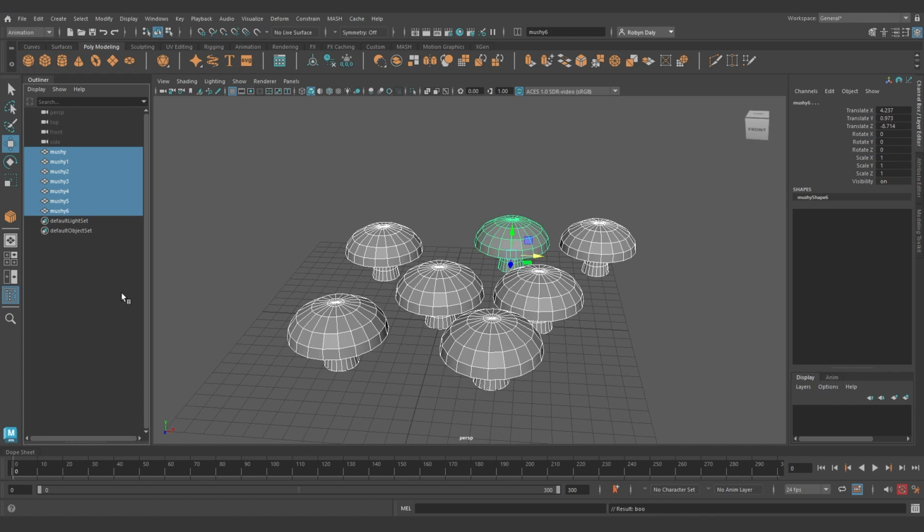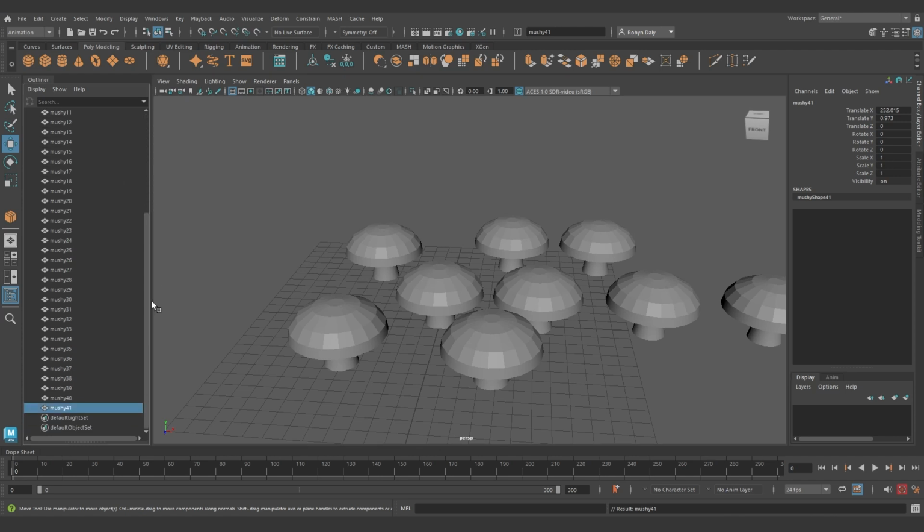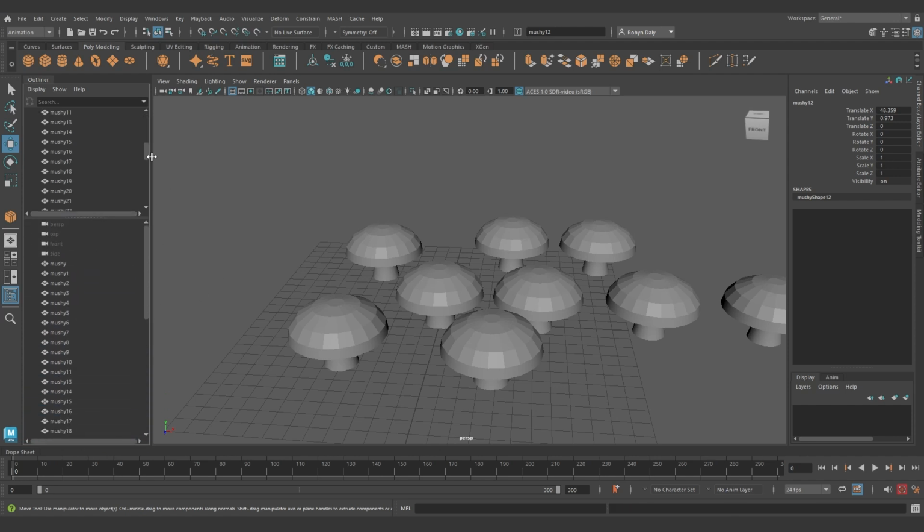Awesome. Last tip is that you can have 2 outliners open at once. You might be asking yourself, why on earth would I need 2 outliners open, pray tell? Well, sometimes you have a crap ton of stuff in your scene and you have to keep scrolling up and down the outliner to drag stuff around or whatever. You can actually just open up another one here and life is instantly much more pleasant.